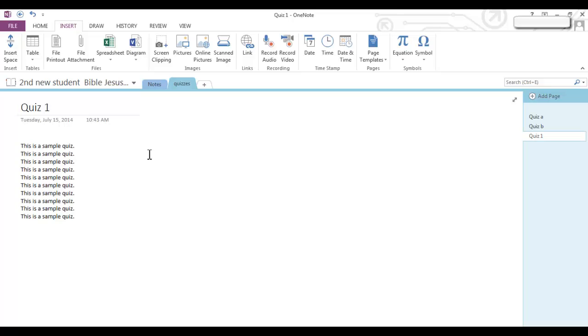The teacher also has access to anything the students put in their notebooks. This will make it easier for her to collect homework, create quizzes and tests, or review the students' notes.